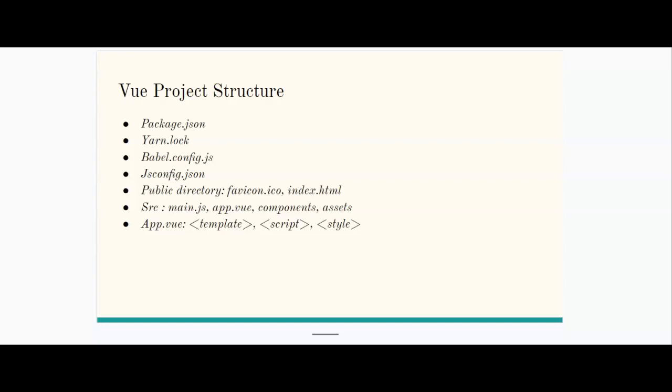The next folder is public. This directory contains static assets that are published, for example, the favicon and index.html. Usually the favicon in this folder is the Vue logo, and index.html is the template for your app. Your Vue app is run from this HTML file, and you can use template syntax to interpolate values into it.